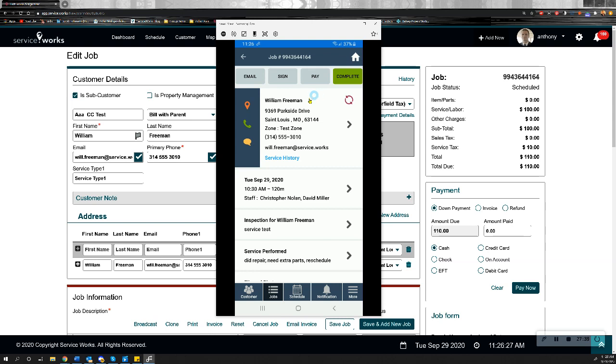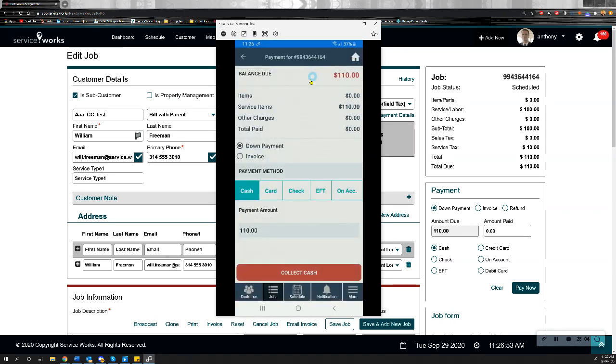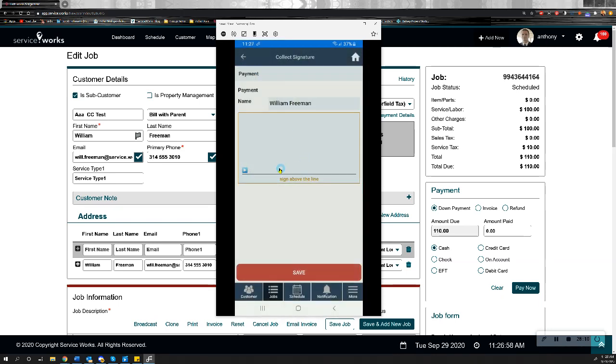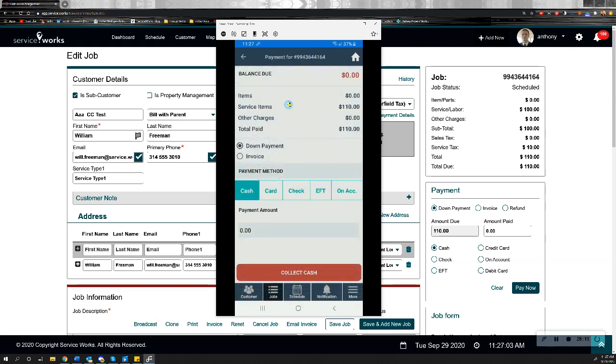Technician arrived to the job, he's addressed the issue, and now he's completed the job. So that's kind of the general walkthrough of the app. Again, your technicians might have different uses for it. They can kind of play around with it. But the nice thing is, one more extra thing, we can go ahead and take a payment right here from the app as well. So let's say we're going to go ahead and take the down payment, collect that cash, receive a signature. Not my best signature, but it will do.